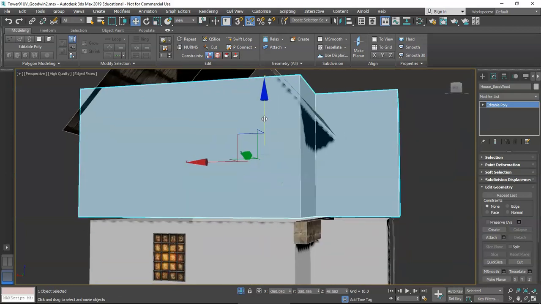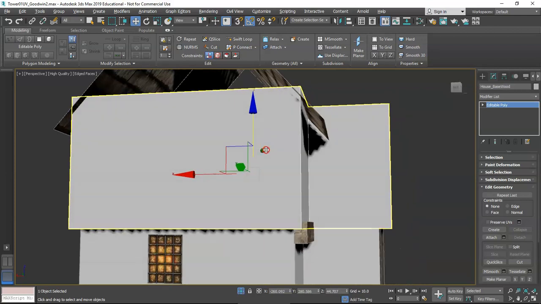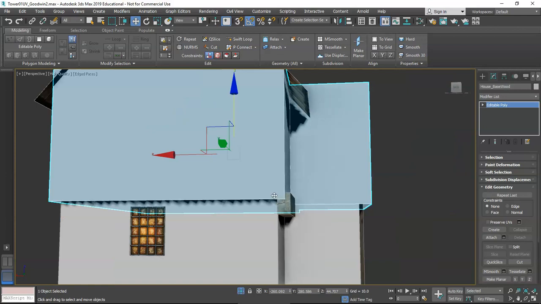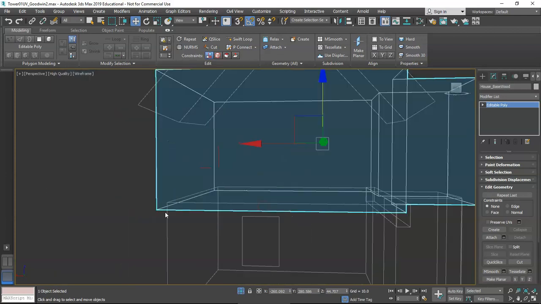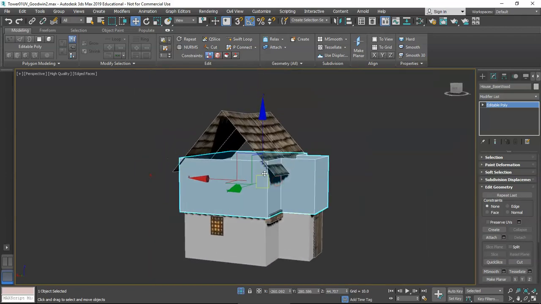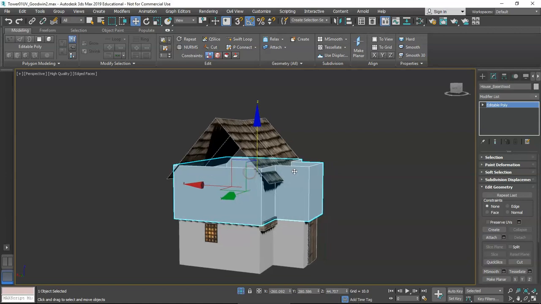I'm going to bring it down over so it just overlaps into the wood a little bit, this corner. You can see in wireframe, right, it's overlapping. And we're going to have to do some modifications.